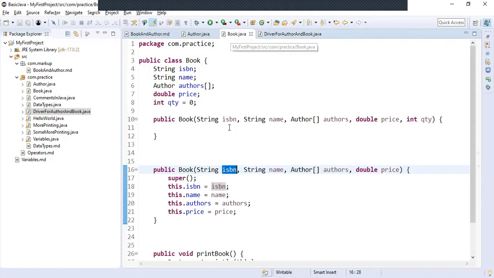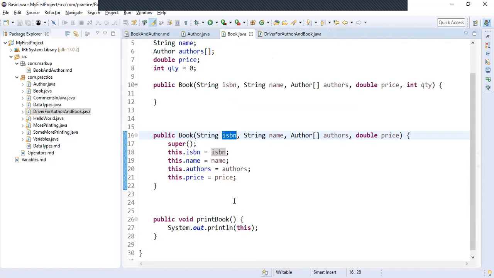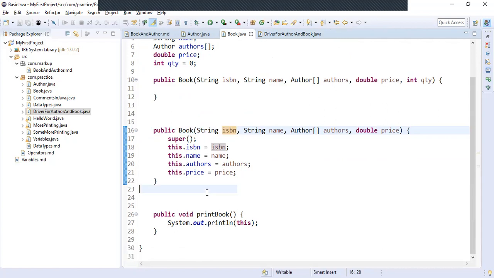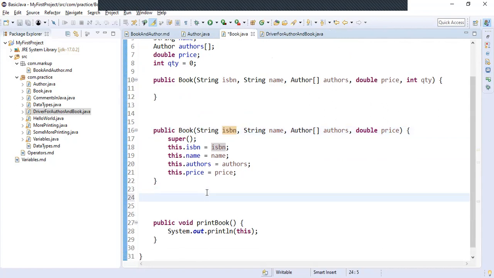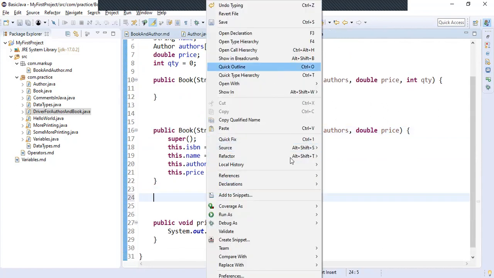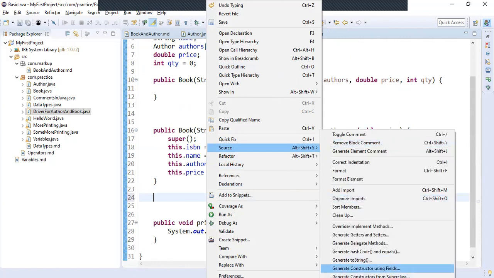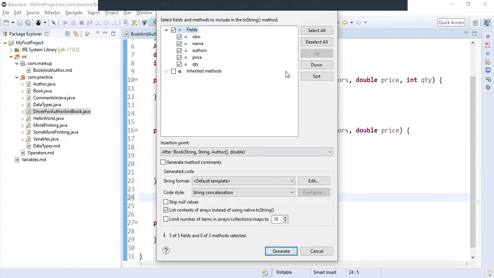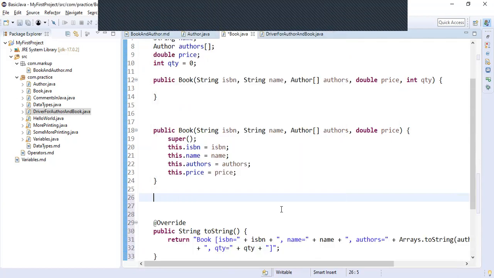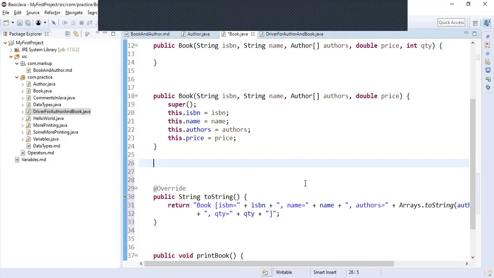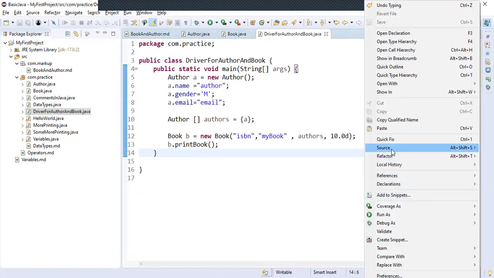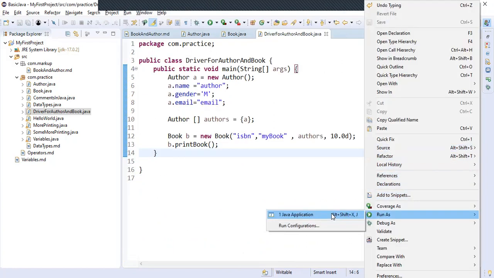Okay, we have not included the toString method, so we will do right click, source, generate toString method, select everything, and then click on generate. See, this was asked in the question. Now we will again run our driver class, run as Java application.